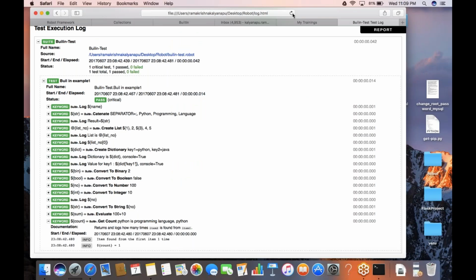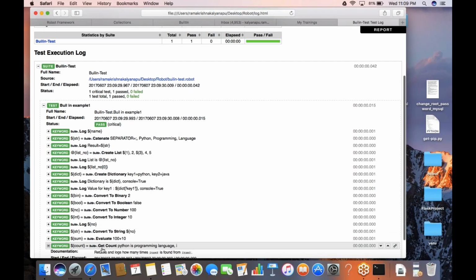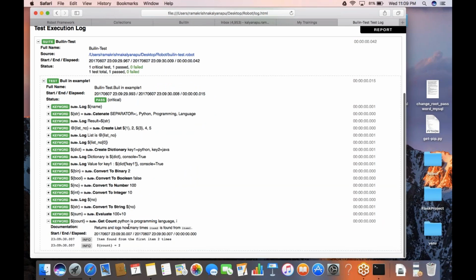Similarly, if I give I, how many times does I occur? Okay, so I occurs two times. You can see Python has one I and programming has one I. Similarly, if you want to find out how many times any word or string occurred in a particular string, you can give get count, the string, and whatever you want to count. It will return the number of times it occurred.